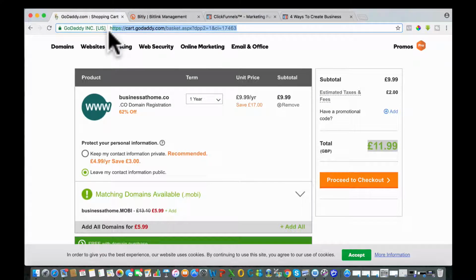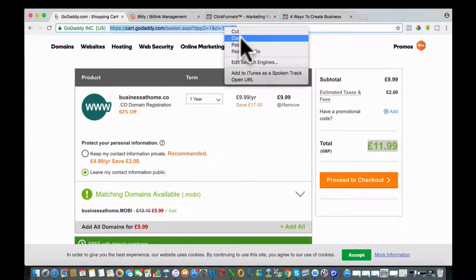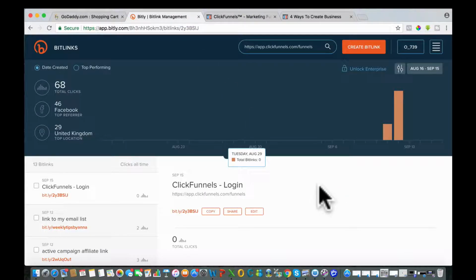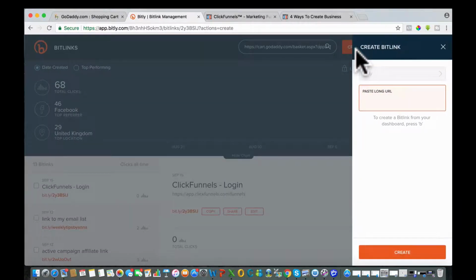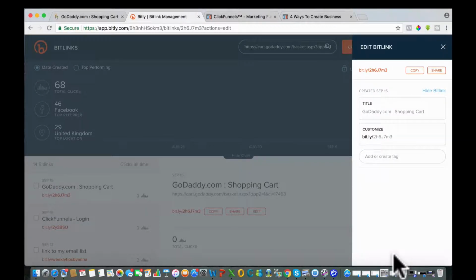So this here is a link shortener. So I'm just going to show you quickly. If you just copy your link, and you can use this with ClickFunnels as well, and you put it into the search and create your bit link. Let's put it into here again. So you paste the long URL and you press create. What it automatically does is it makes a really short link. It's a lot smaller, so it looks a lot neater in descriptions or in ebooks or anything like that.